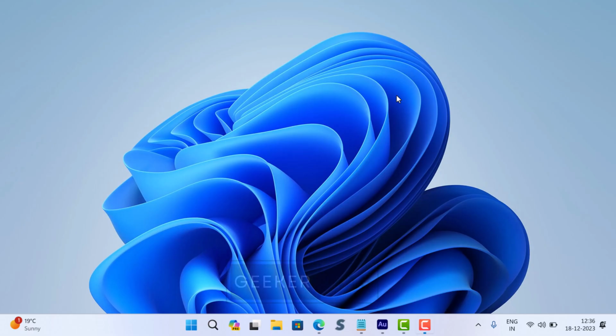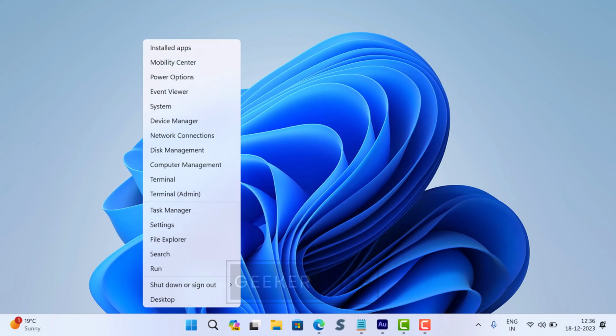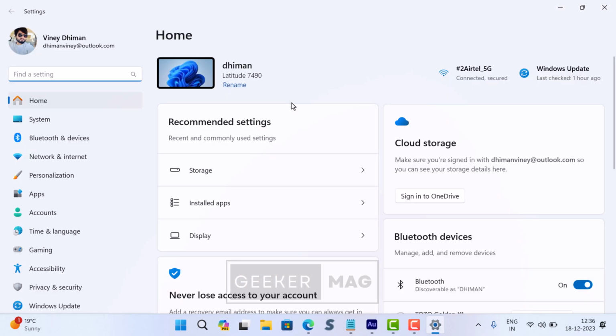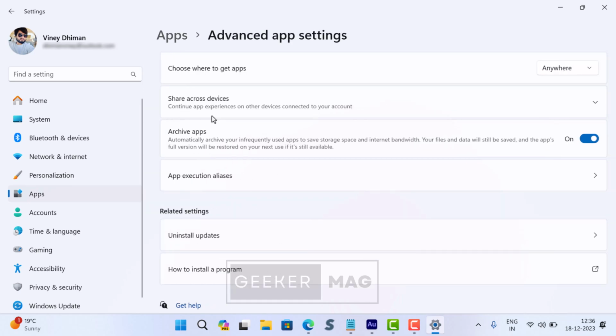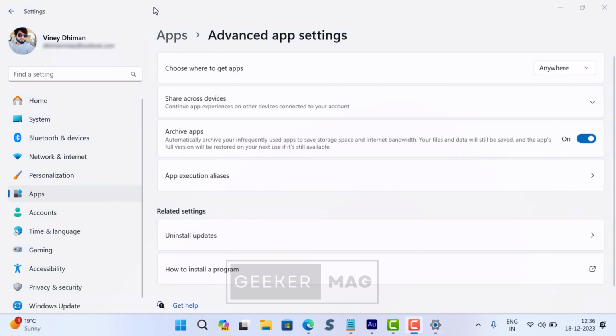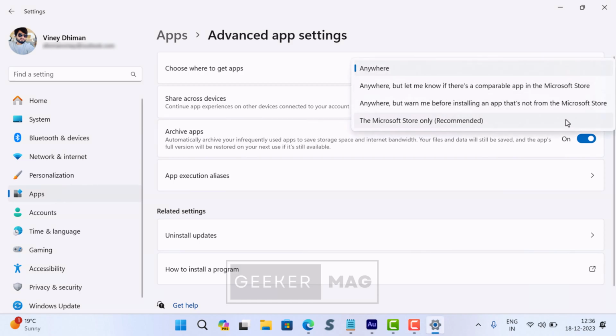Alright, open the Settings app on your Windows 11 PC. For that, right click on the Start button and select Settings from the menu that opens. In the Settings app, you need to switch to the Apps tab on the left side. And then on the right side, select Advanced app settings. On this settings page, on the top, you will find an option that reads, Choose where to get apps. Using the drop-down next to it, select the option depending on what you want to achieve.